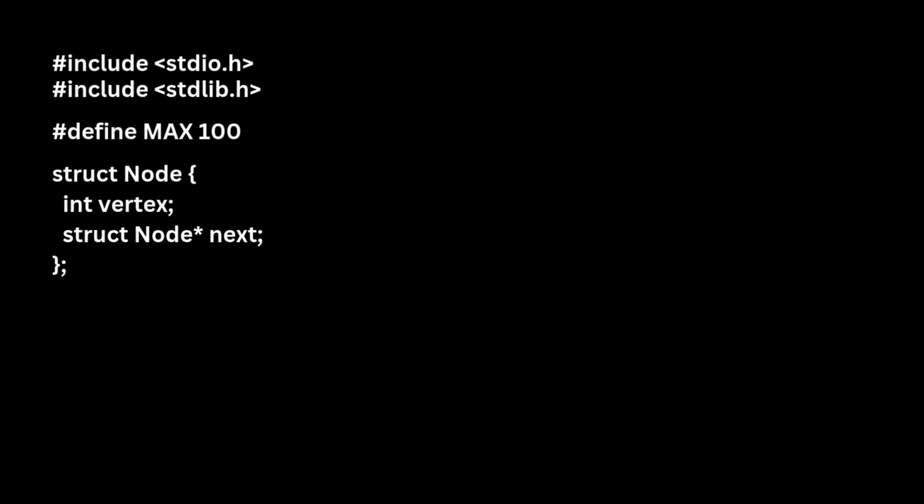Now define node structure for adjacency list. This represents each neighbor of the vertex. Each node stores in vertex the neighbor's index, and in next, a pointer to the next neighbor, that is linked list format.